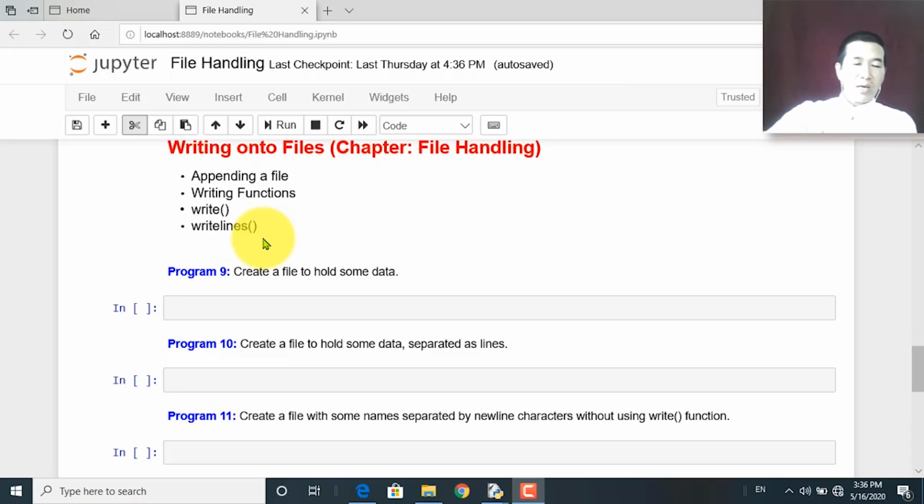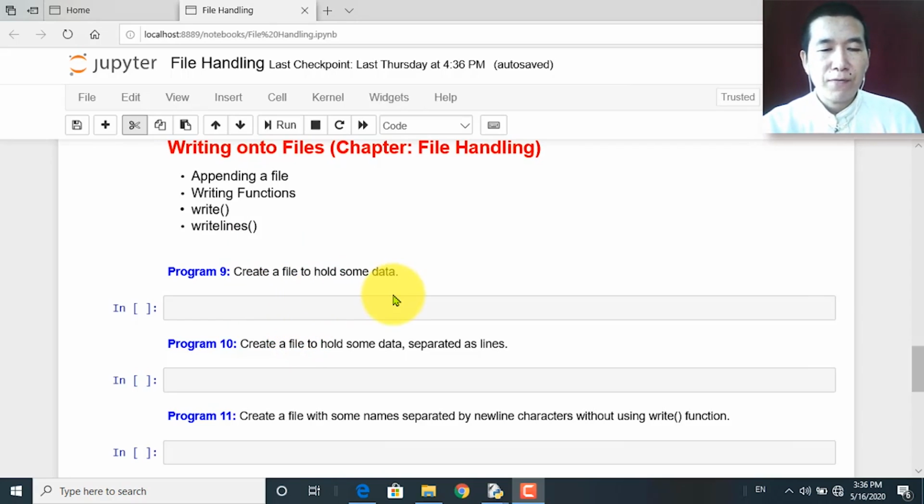Okay, let's get on with the first program of today's class. Program number 9, which will be the continuation of the earlier class. Create a file to hold some data. So this time it's understandably based on a writing operation. We'll start off with a very simple example.